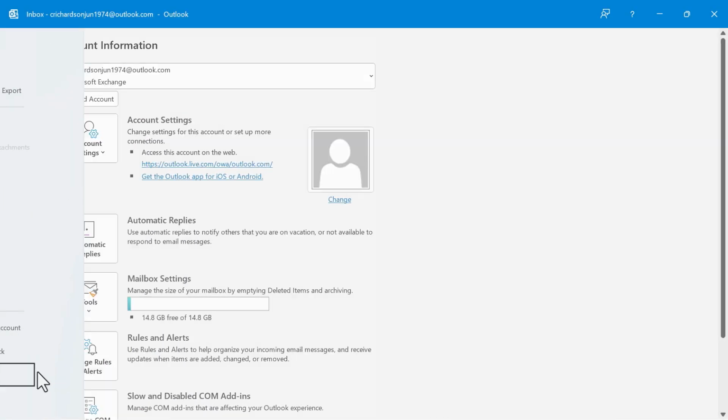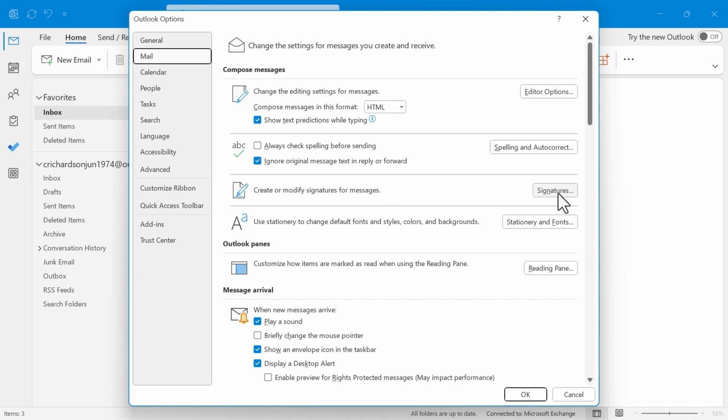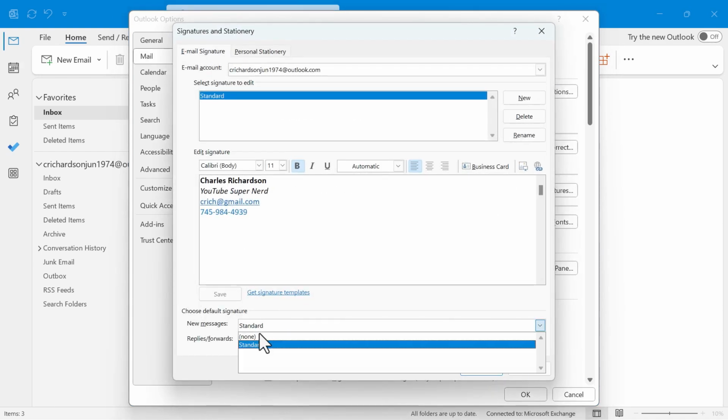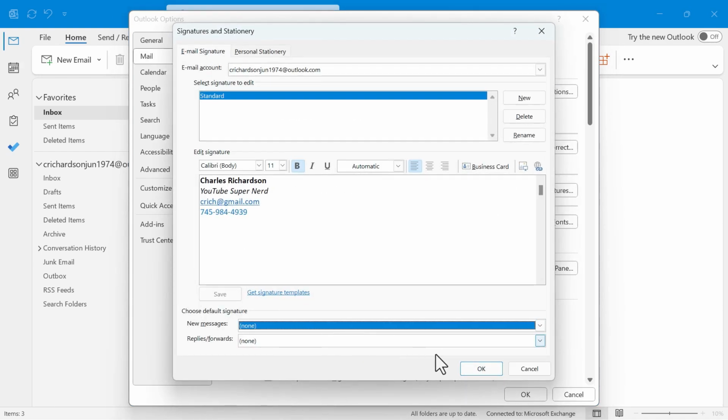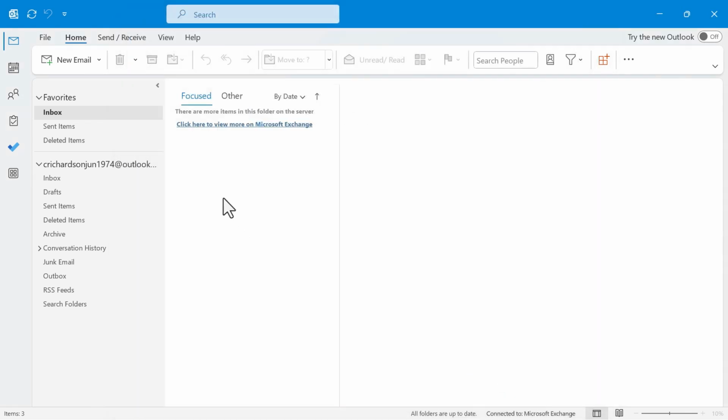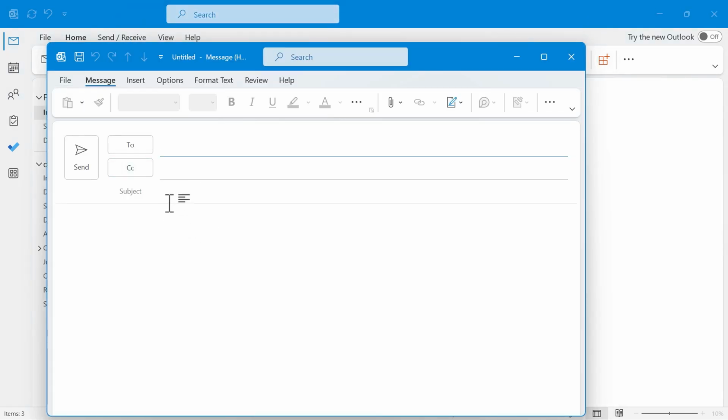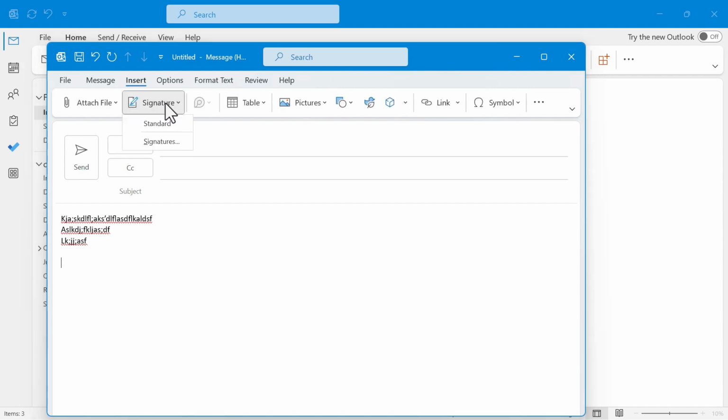and I'm gonna jump back in to File, Options, Mail, and Signatures, just to show you that if I took that off as the default signature, click OK, now when I compose a new message, there is no signature, but I could type my message, and then when I'm ready to send the message, I could click Insert, Signature, Standard. So I want you to see both options, to have it set as the default signature or not.